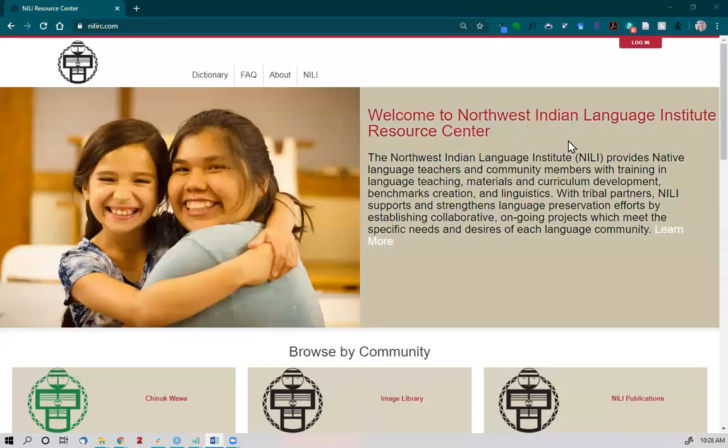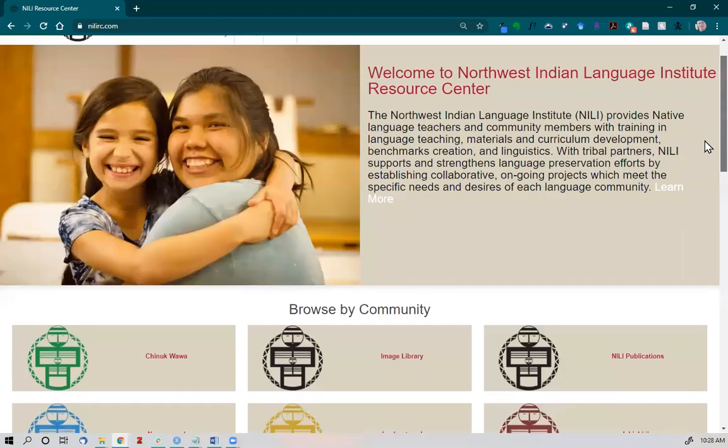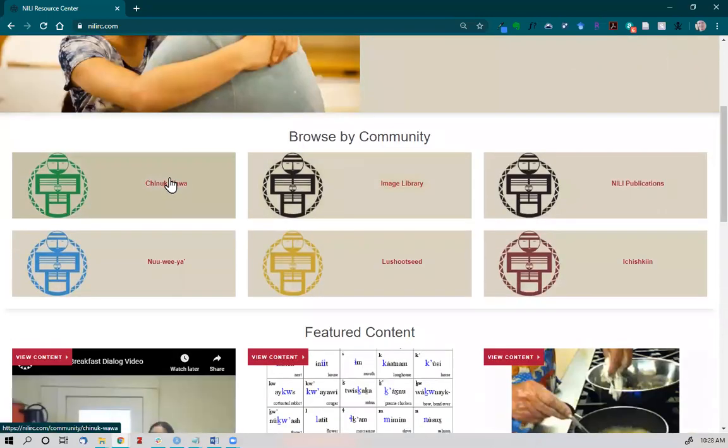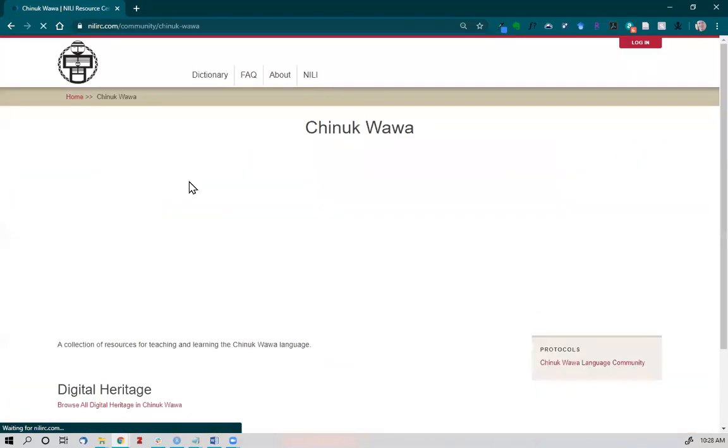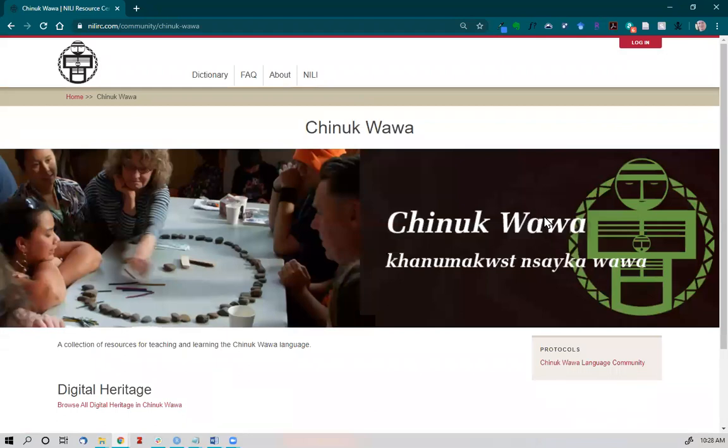In this tutorial, I will show you the digital heritage items available in Chinuk Wawa and how to access those items. On the home page, scroll down to Browse by Community and click on Chinuk Wawa. On the Chinuk Wawa homepage, look on the right side. Under Protocols, click on Chinuk Wawa Language Community.